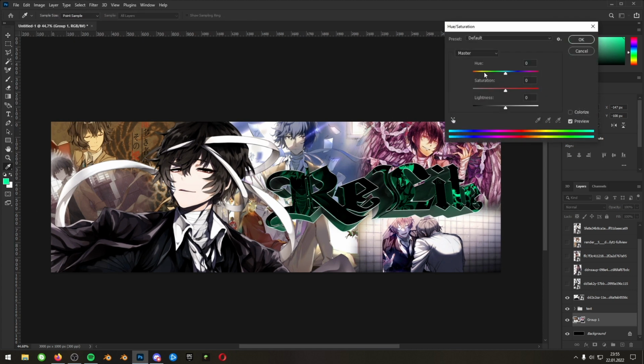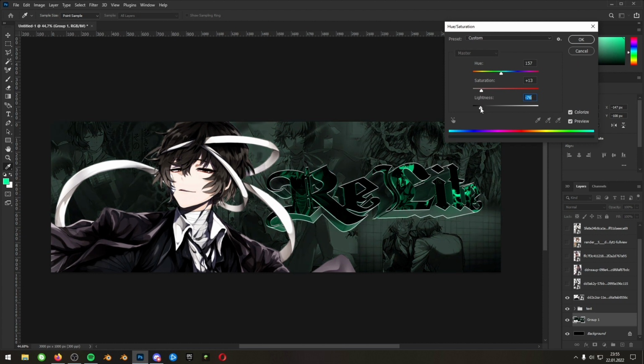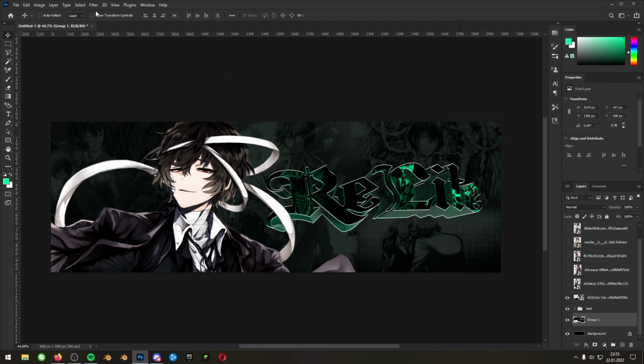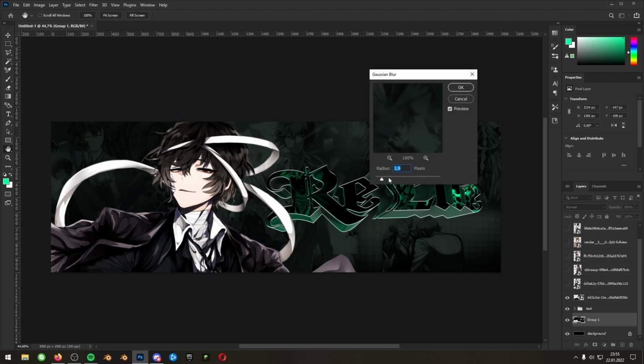Next, you're gonna press Ctrl and U and check the Colorize box. You're gonna change the hue to the color of your text, and the saturation is gonna be something really low, as well as the lightness. Next, you're gonna head over to filters and blur, then click on Gaussian blur and change the radius to something around 2 to 3.